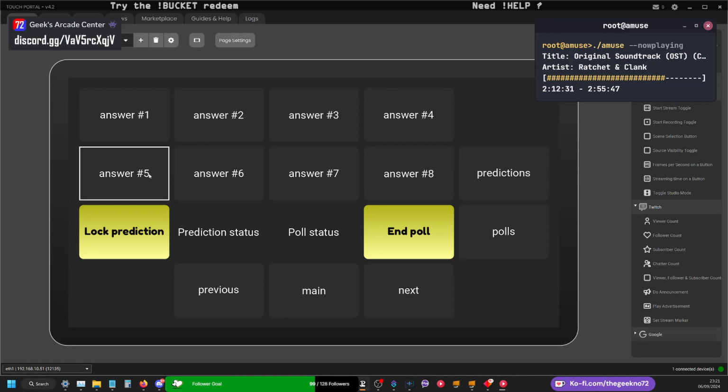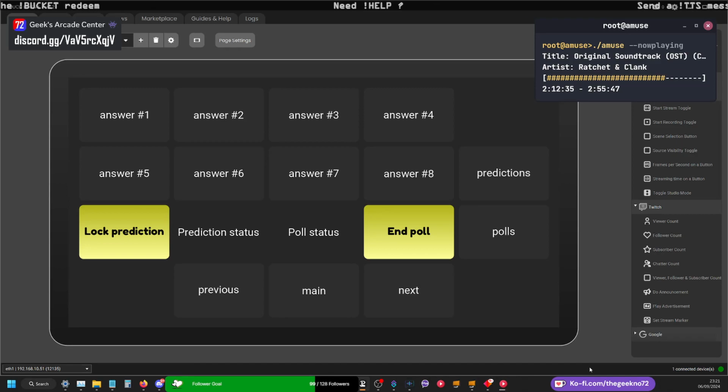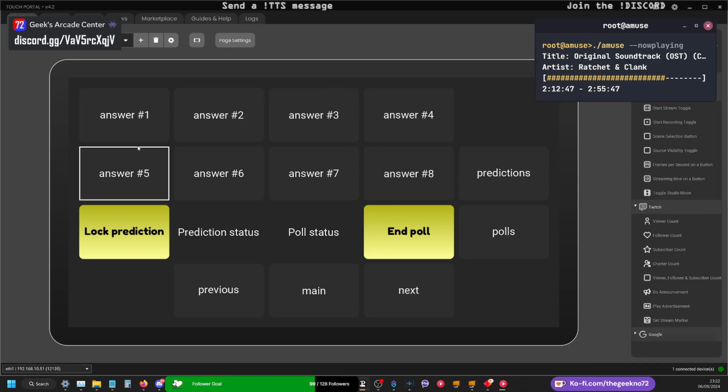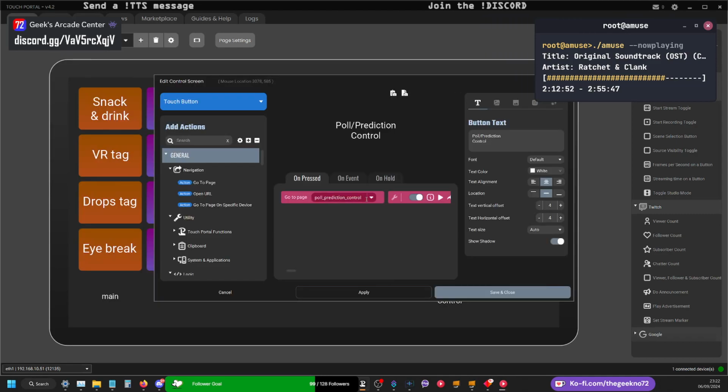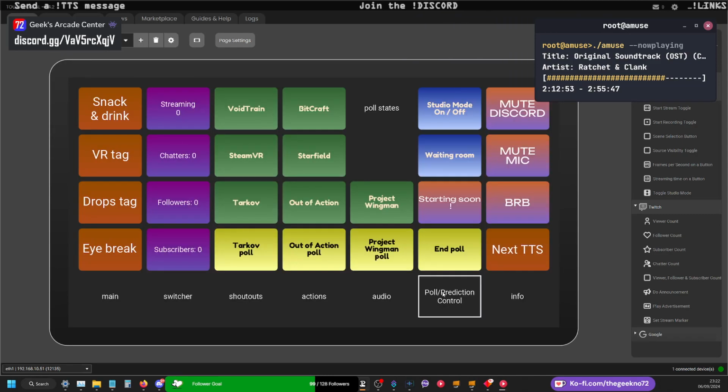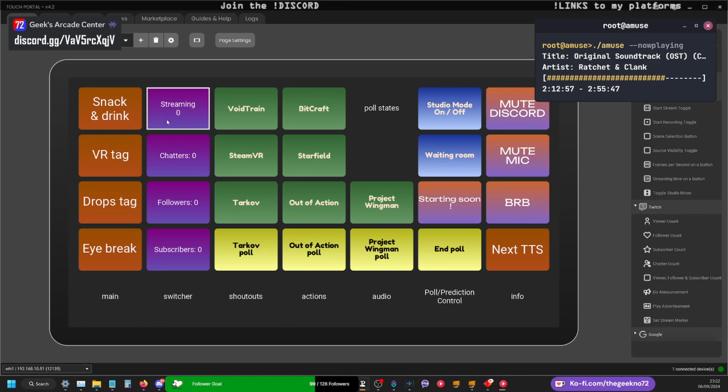Operation control. Okay. That's weird. It doesn't display on my end. Main population, yes. It sends to the right button. It sends to the right page.